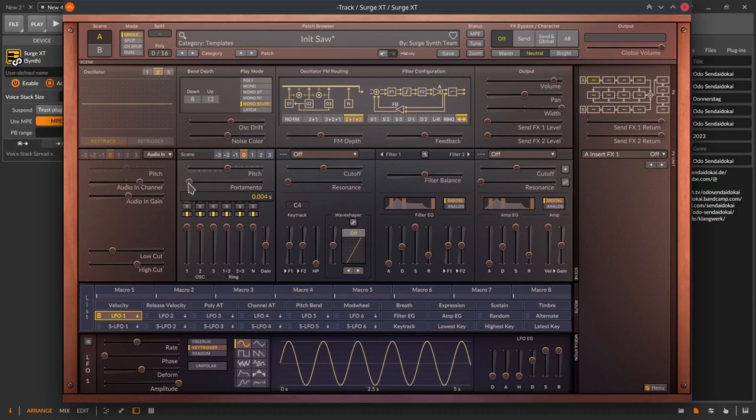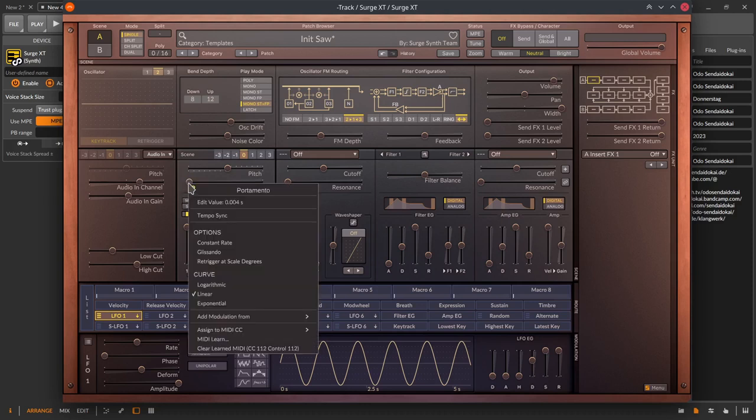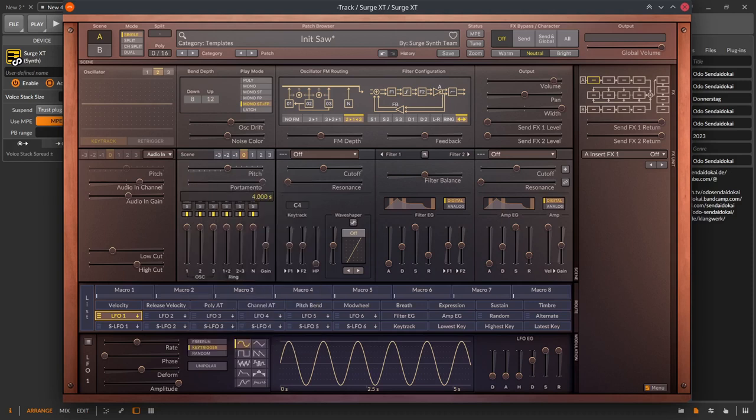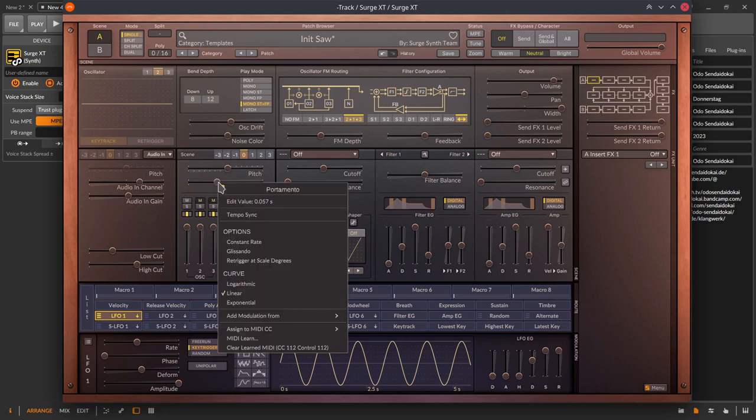So, portamento. This slider sets the amount of time, how slow or fast one note glides to the next note pressed. And you guessed it, that's not all you can do. Just do the right thing with your mouse. Sorry. Okay, there are some right mouse button click settings.